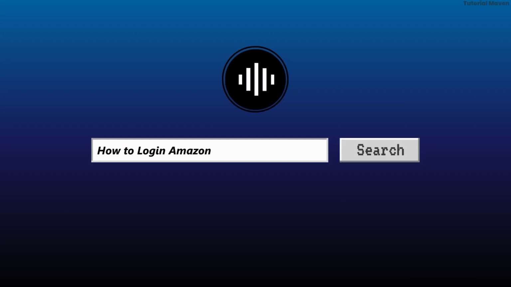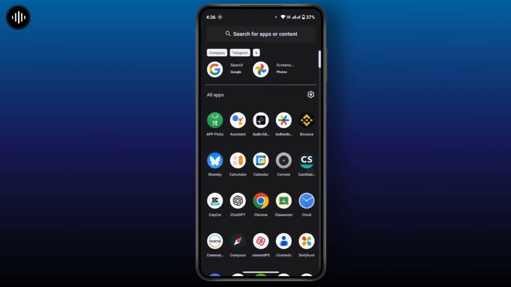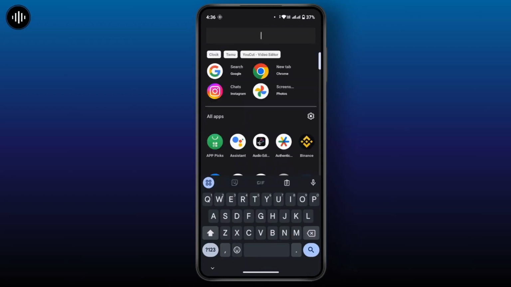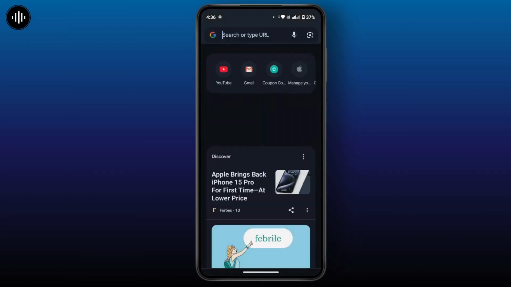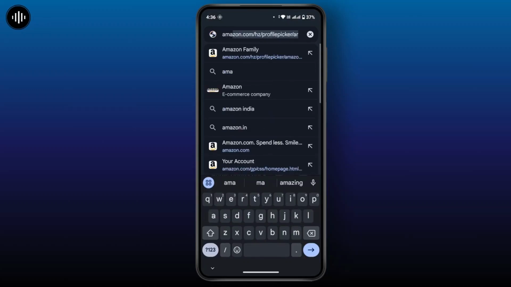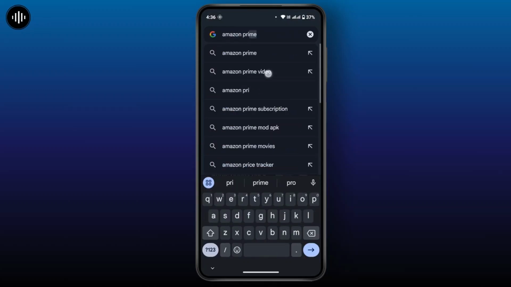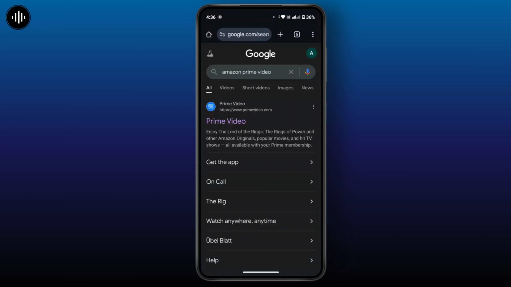How to log in into Amazon Prime Video account. First of all, you have to open up your browser in your mobile device. Here in the search bar, simply search for Amazon Prime Video, and head over to the first link, that is www.primevideo.com.